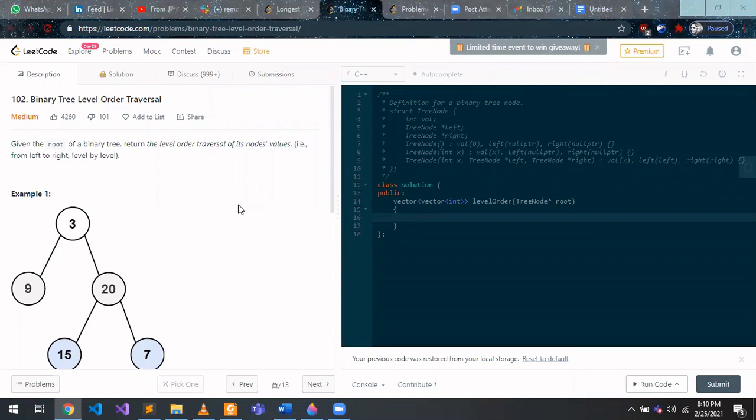Hi guys, today we are going to solve a very interesting problem from LeetCode. It's a medium problem and the problem statement is binary tree level order traversal. So let me go through the statement and then let's try to explain the problem to all of you.